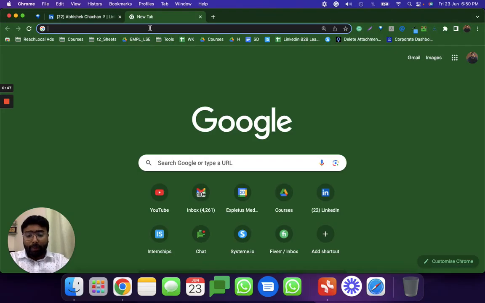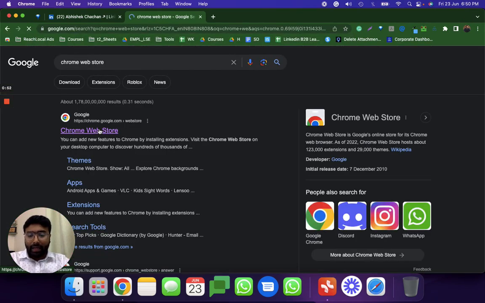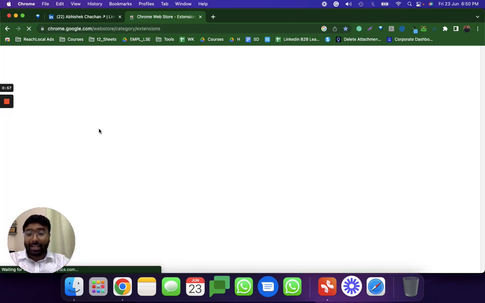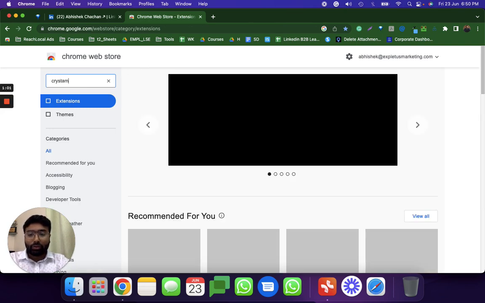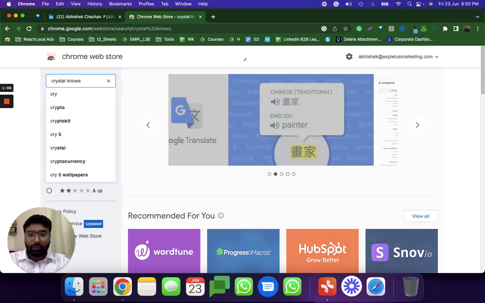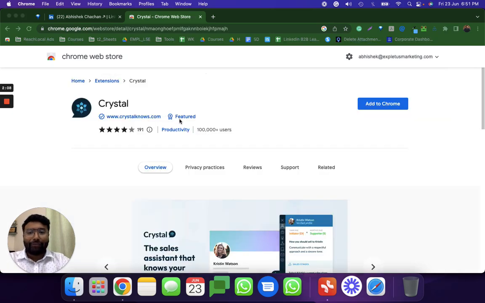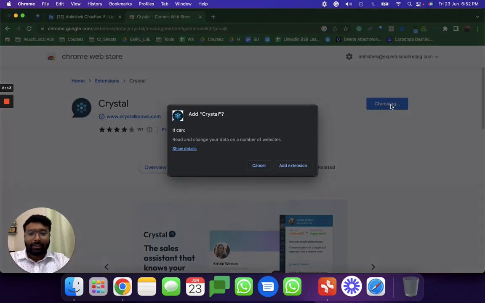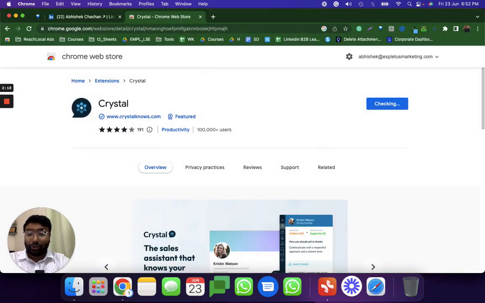First, I'll go to the Chrome Web Store and I will install this particular tool which is called crystalknows.com. Let's search for this tool. Once it loads, click on it, then click on Add to Chrome. It will automatically add this extension to Chrome.